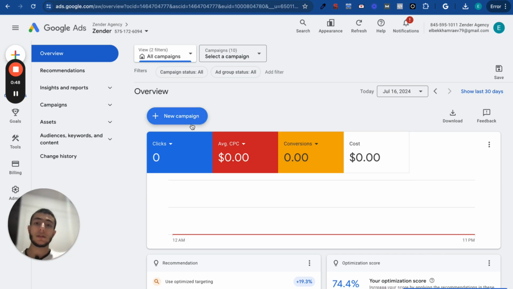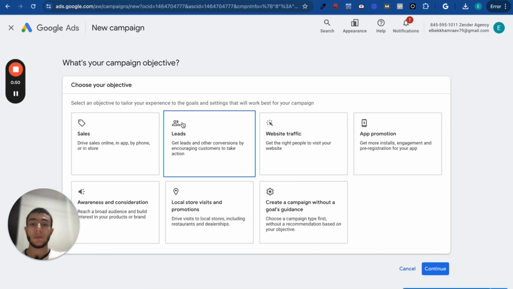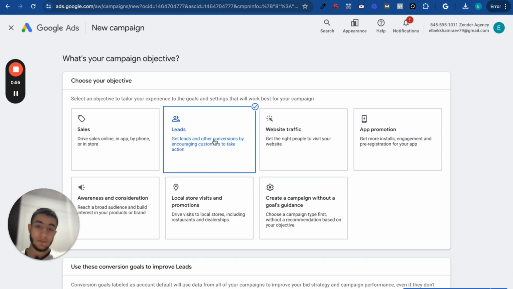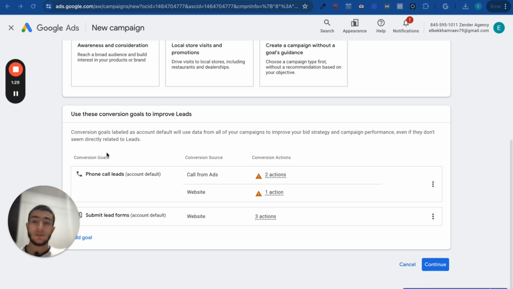Let's create our campaign. You want to press the new campaign button here, and our objective is going to be leads, as we want more phone calls and form submissions. It's important to note here to only include conversion goals which are relevant to your business. In our case, it's going to be phone call leads and submit lead forms.